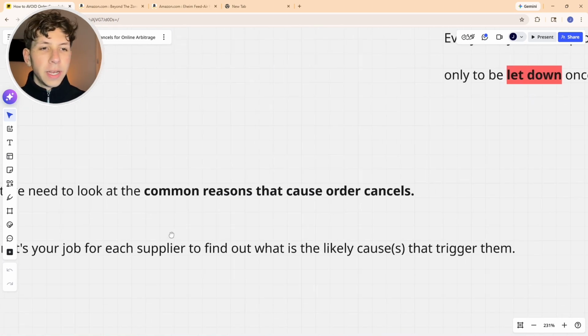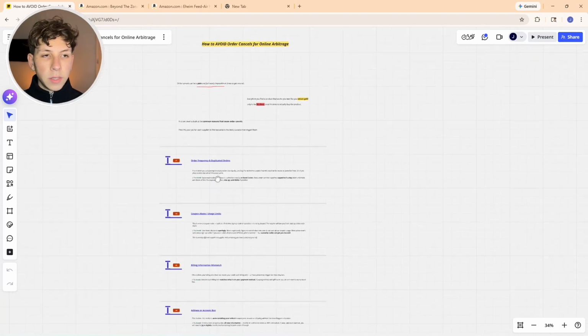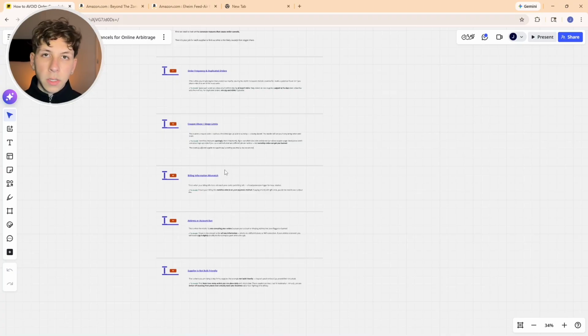It's really frustrating. But the first thing we need to look at is the common reasons that cause order cancels. And then it's going to be your job, for each supplier that you're buying from, to figure out the likely causes based on the list I'm about to give you that is triggering those suppliers to start canceling your orders. If they've been canceling orders for a while now, this should hopefully help. And I want to break this into 5 different pillars. So let's get into the first one.